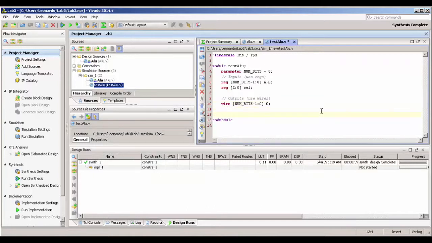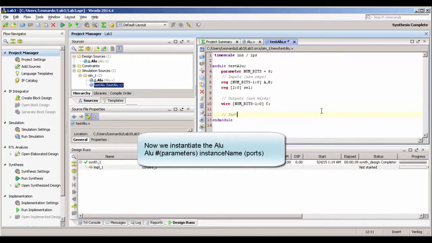Now, the second part, we instantiate our ALU circuit. Okay, the syntax is quite easy. It's just the module name, the sharp character followed by the parameters if needed, followed by a name that is going to be your instance name, and the port map.